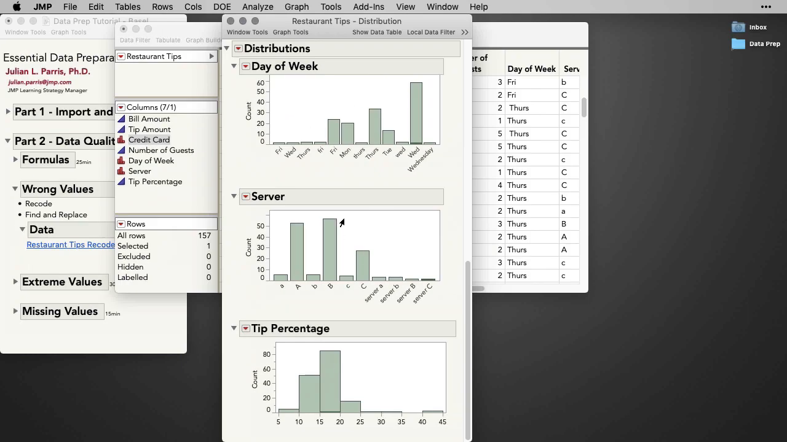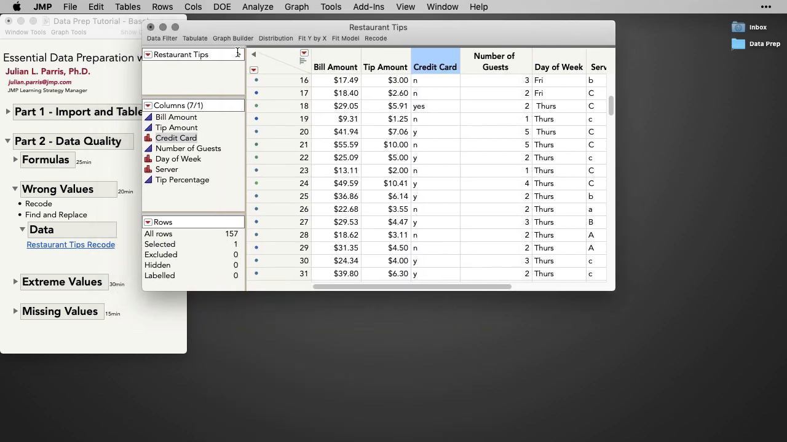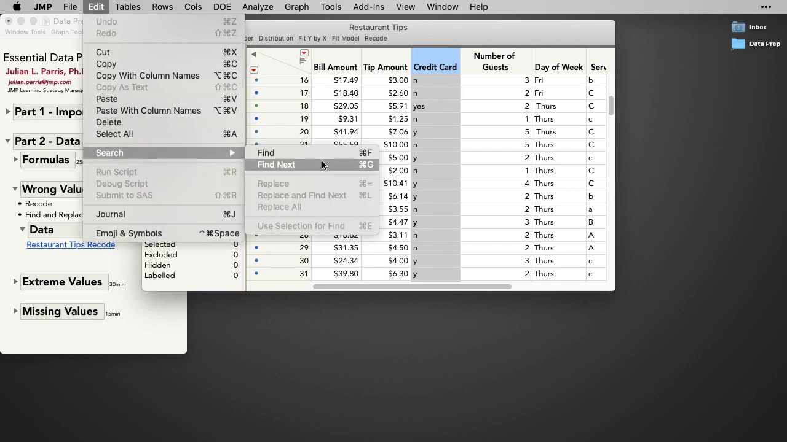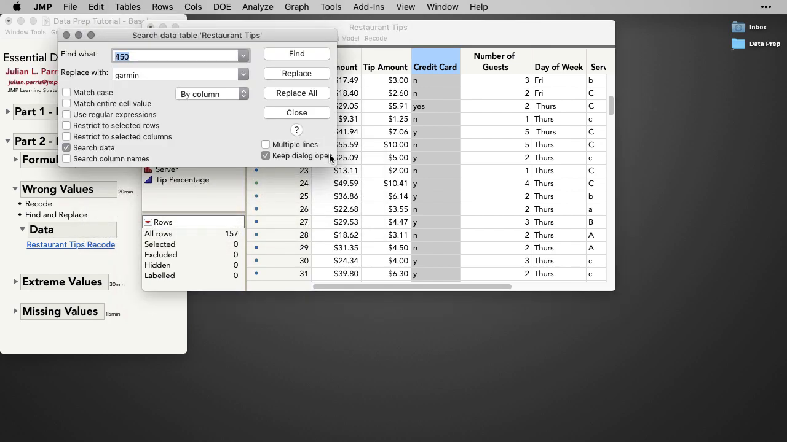Okay, so we need to fix these values because as you can see from distribution, JMP will treat each unique level of a categorical factor as a unique level. It doesn't know that C is the same as C, is the same as server C. So we need to recode. Now, I'll tell you, in Excel, the typical way is something like find and replace, or maybe an if statement, but often find and replace is really useful. I will say in JMP, find and replace is actually really, really powerful too. Don't overlook it. Some problems are best served with a find and replace.